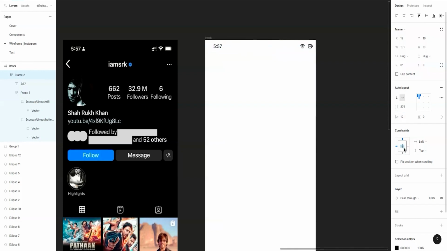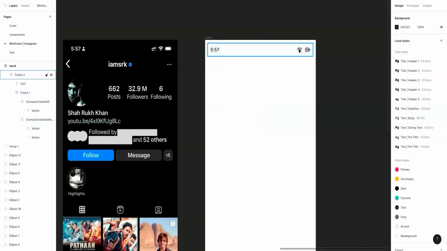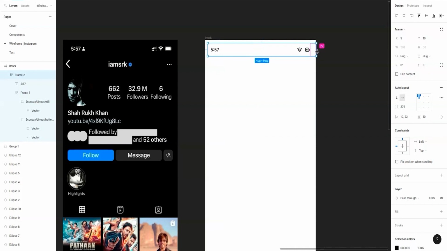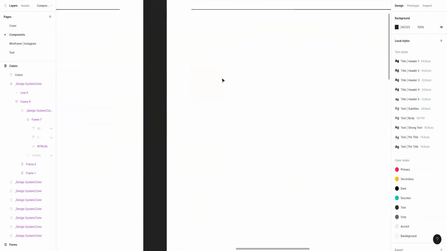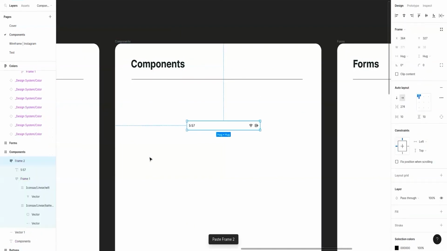We give some horizontal padding as well, and some vertical padding as well. Say we give 10, and then we do the same thing here as well. Or the best way would be to simply make it this way, and then copy this component and come here, because we are creating it as a component. We copied, we pasted here.